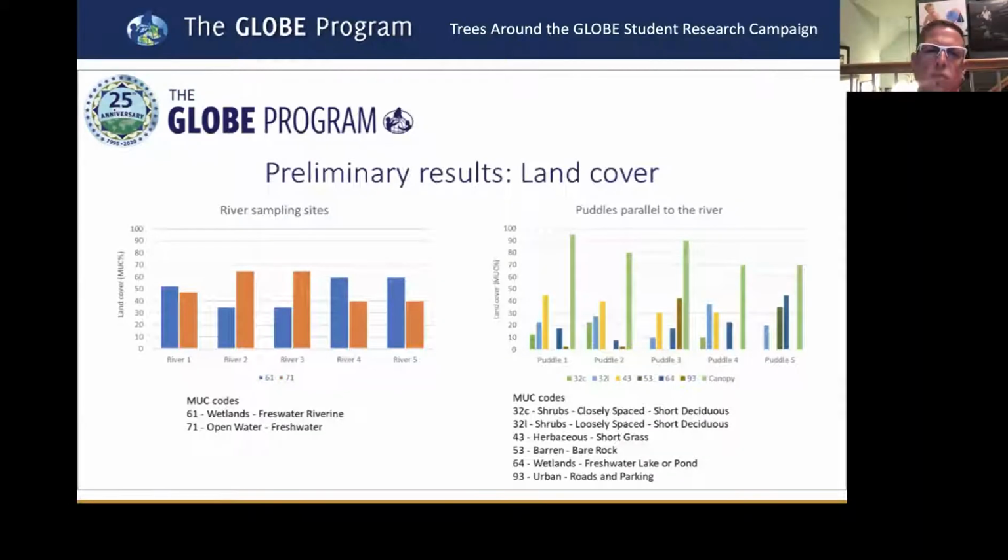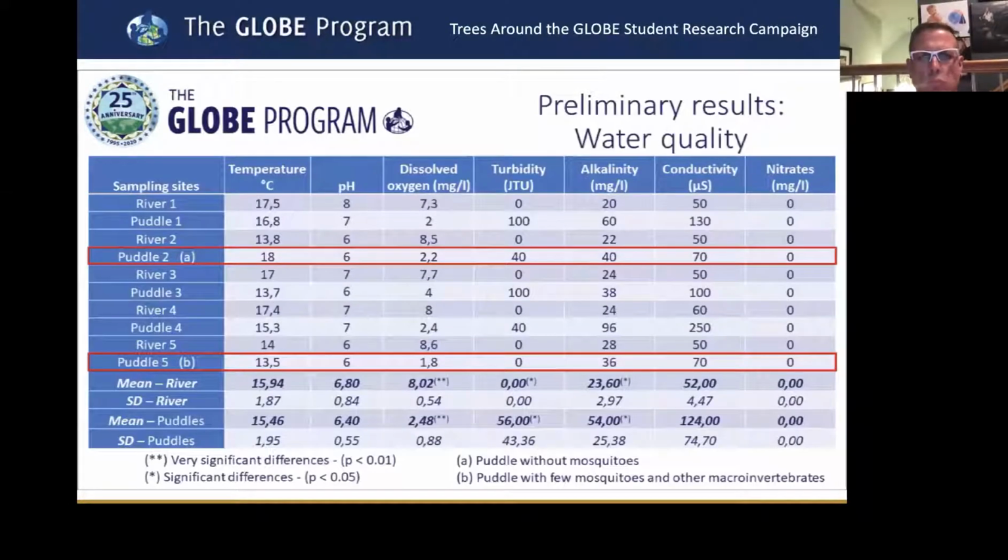The water quality results between the puddles and the river have similar values in temperature, pH, and nitrates. Very significant differences were found in dissolved oxygen. In the puddles, the oxygen is very low. There were also significant differences in turbidity and alkalinity, which is higher in puddles than in the river. Although the conductivity values are higher in puddles, these differences were not significant, possibly because they have a lot of variability.